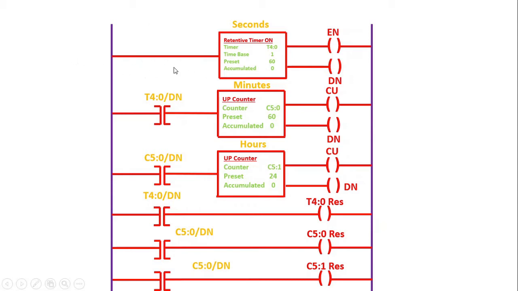Once I run this program in the PLC, this rung will get energized initially and acts as a short circuit. Immediately the retentive timer will get energized and the enable bit will go to high state. The timer starts counting in seconds. It will count 1 second, 2 seconds, 3 seconds, and when 60 is reached, the done bit will go to high state according to the working of a retentive timer. It's pretty simple.